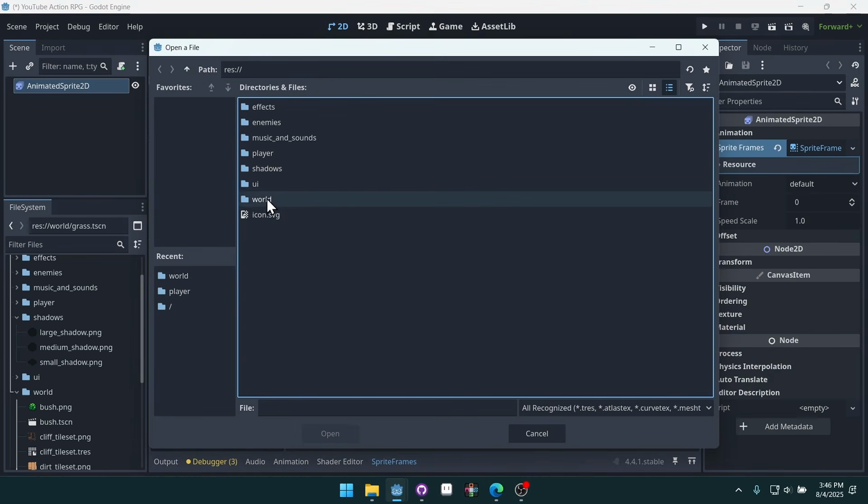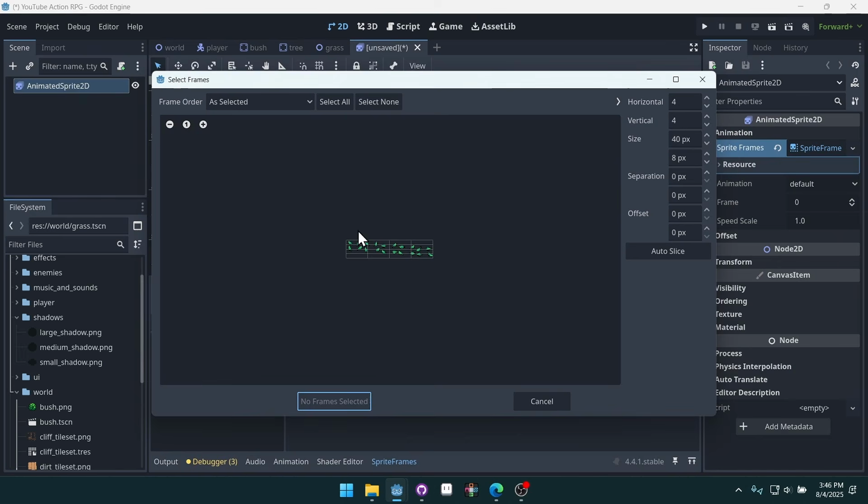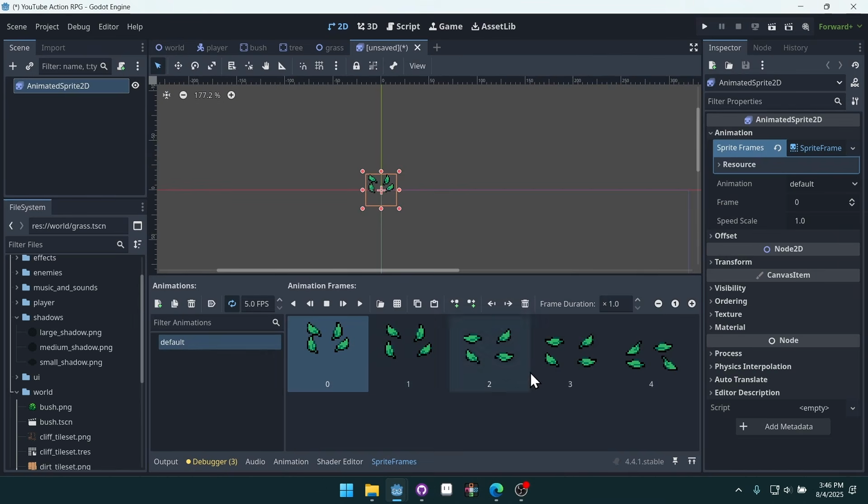We can go into effects and select grass effect, open, and we have to tell Godot how many frames are in this, both vertically and horizontally. Vertically, there's only one. Horizontally, there's 1, 2, 3, 4, 5 frames. So we have to set this to 5. Now we can see those, and then we can click and drag in order to select them all in sequence. Press add 5 frames.